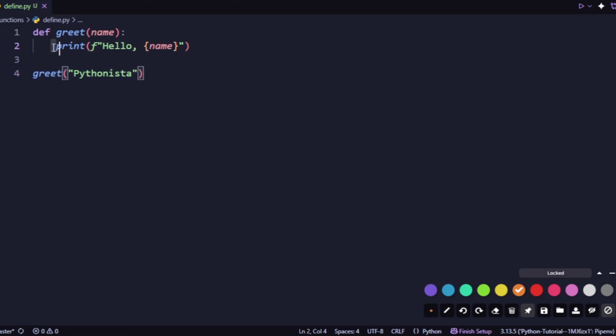After giving these 4 spaces, you write your function body, which in this case is print hello and then the name. Name over here is just like a variable, and the parameter over here is a variable. After that, we are calling the greet function, and then we are passing an argument.